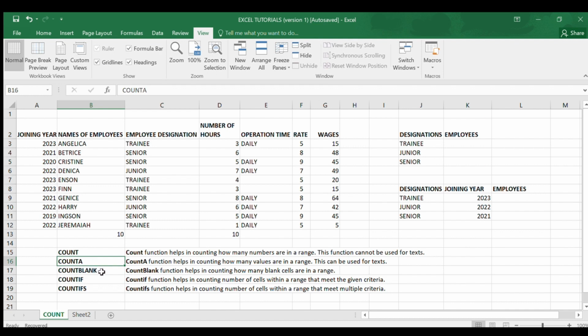Now let's go to COUNTBLANK. The COUNTBLANK function helps in counting how many blank cells are in a range. So if we take an example of operation time, which is daily, there are blanks in between here. There's a blank here, there's a blank here, there's a blank here. So let's use this function. COUNTBLANK, and you can select the range and close the bracket. Here you go. So there are 3 blanks here, which is 1, 2, and 3.